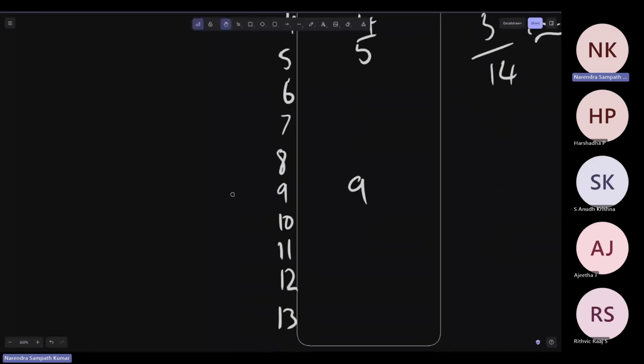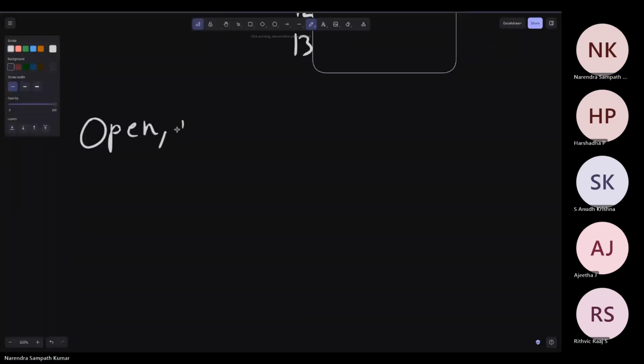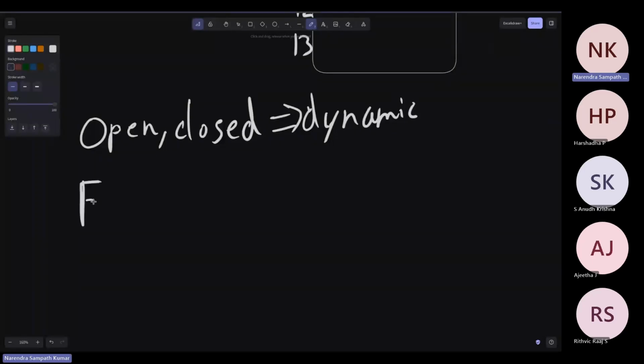Next up, we have extendable hashing, which is the type of dynamic hashing, which is the third type after open and closed. We saw open and closed hashing. Now we'll see dynamic. So extendable hashing is a type of dynamic hashing.